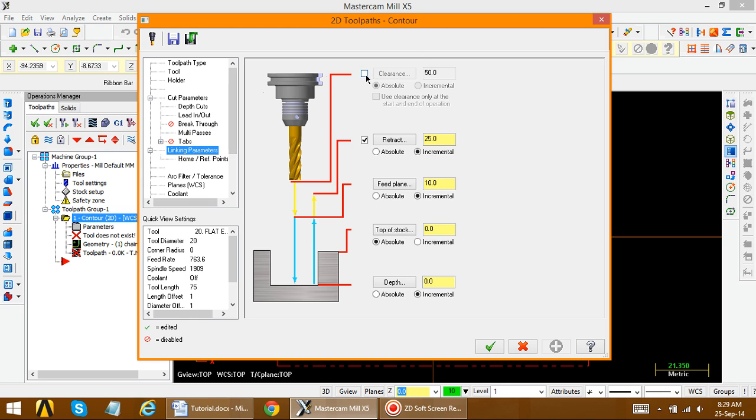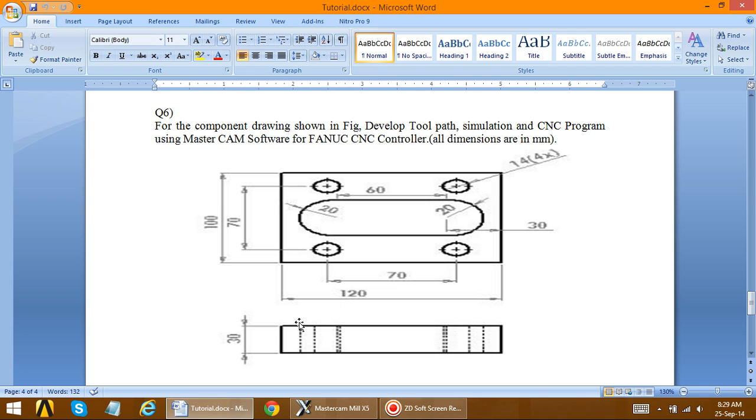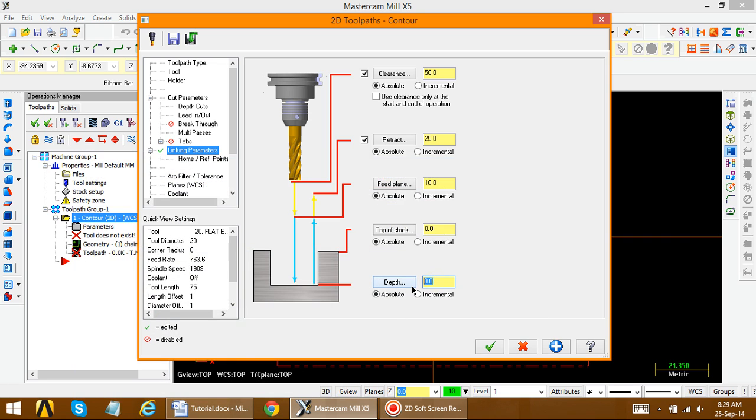Then linking parameters, clearance is 50, absolute retract is 25. Again this 50 value and this 25 value are calculated by Mastercam itself. Consider that all the values should be absolute. So this should be absolute, this 25 is absolute, this 10 value is itself taken by Mastercam, and the depth value is most important. That means at which depth we have to perform the contouring. Here it is 30, but we already provided 5 plus, so here it is minus 35. So give minus 35, apply.